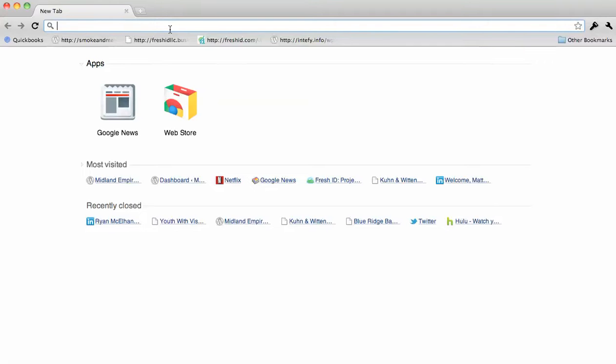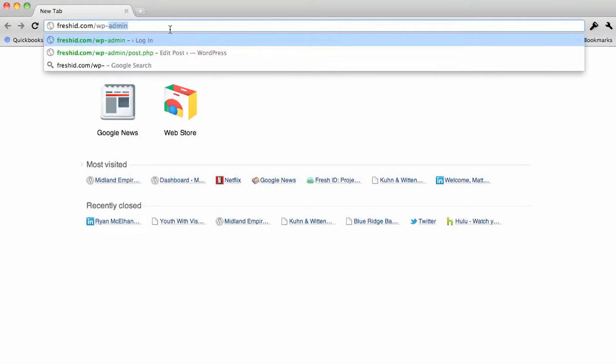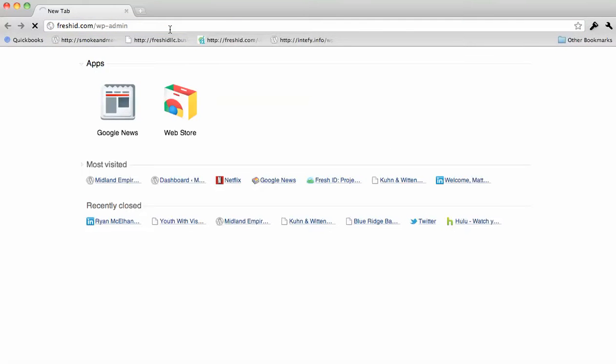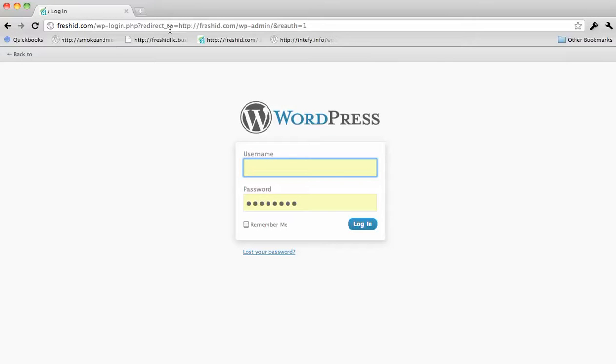This is usually your URL, and then you're going to put a slash and WP-admin. So I'm going to test this and show you on FreshID's website. So I'll go to freshid.com/WP-admin. And this is going to bring you to a login page. Usually the password won't be already there, but I have mine saved. So I'll put in my username and go ahead and log in.